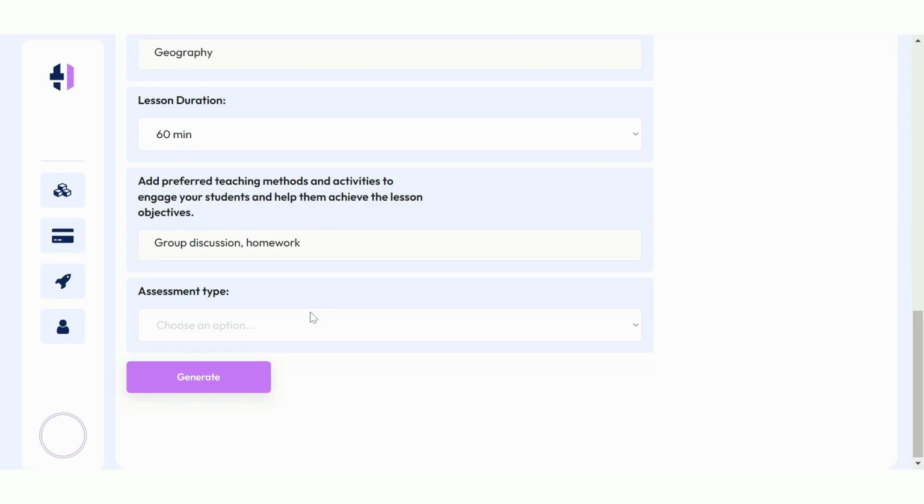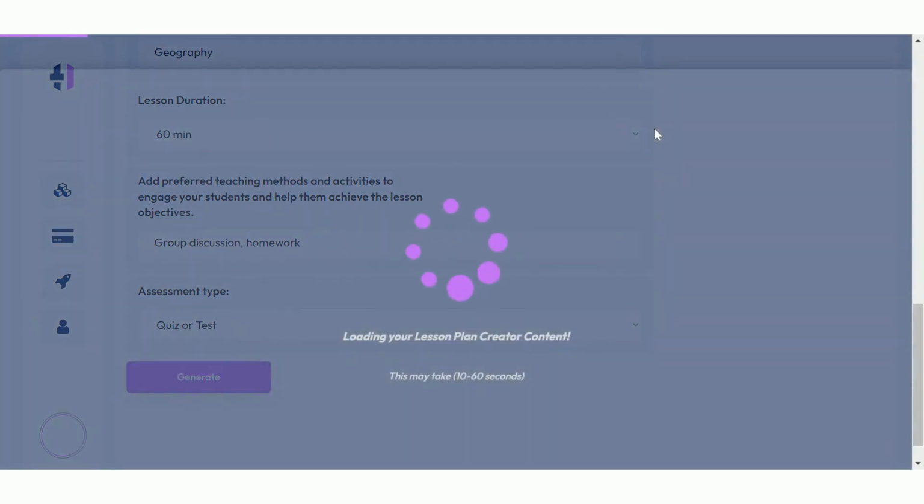With the details entered, click Generate to receive an AI-generated lesson plan. Watch as our AI tool crafts a plan based on your specified inputs.